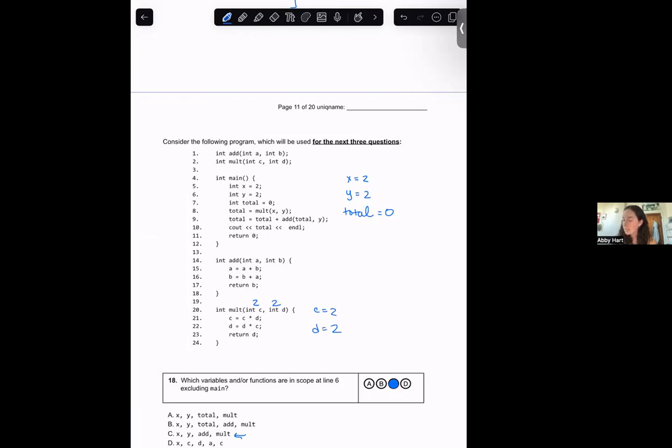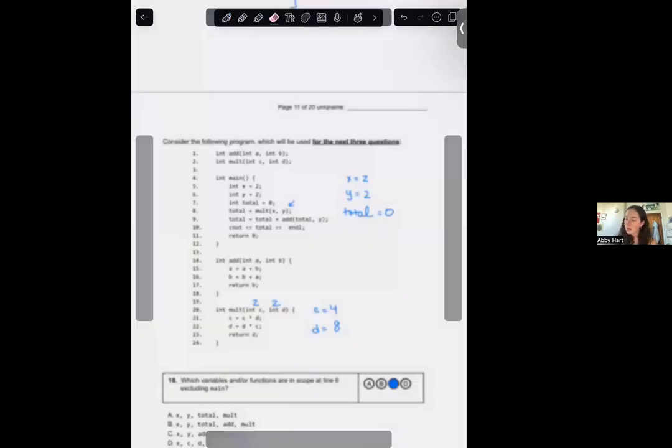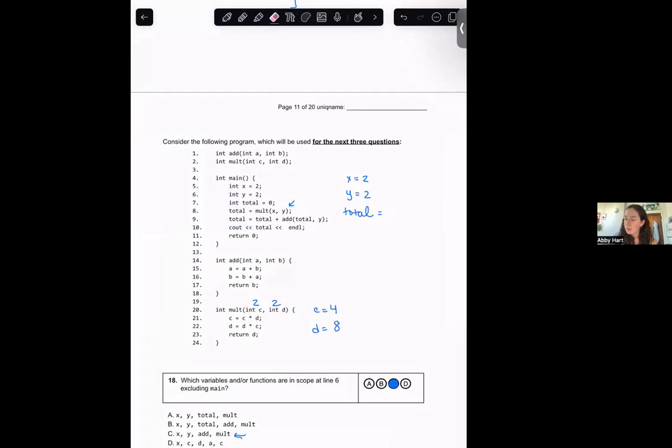And then C gets set to C times D. So 2 times 2, and now C is 4. And then D gets set to D times C, which is 2 times 4, so now D is 8. And we are returning 8. And that was this line here. So total got set to the result of that, and now total is 8.